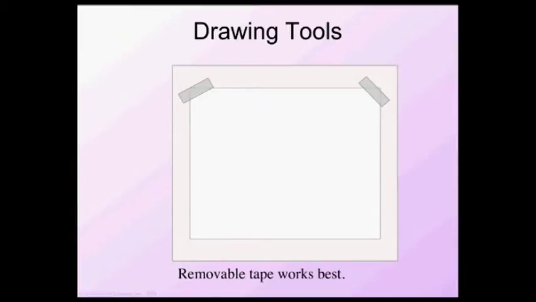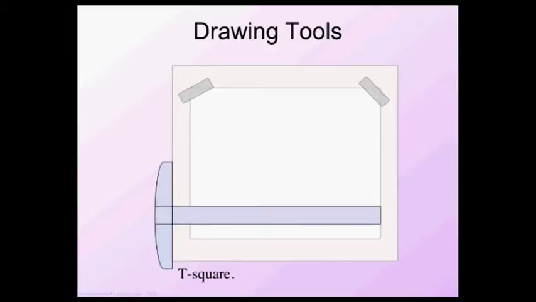Tape the paper on there, and removable tape works best. You can use the other tape, that's fine, but removable tape is nice because when you peel the tape off, you can leave your corners on your page intact. Now notice that we're only taping the top two corners. We're not doing the bottom corners because if we put the tape down here, it will interfere with our work. So just do the top two corners.